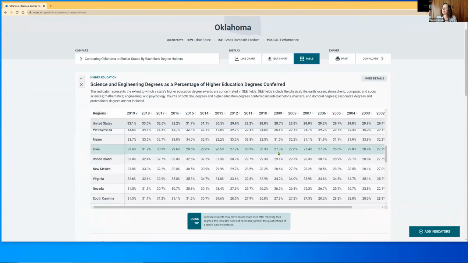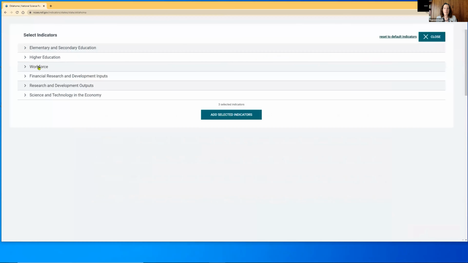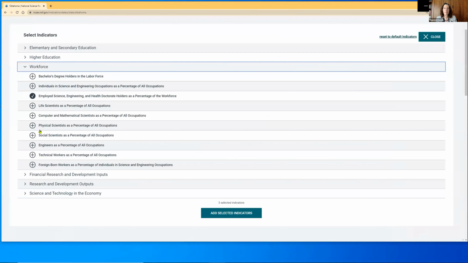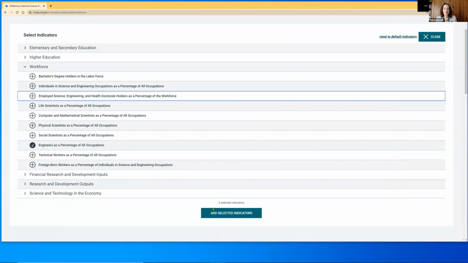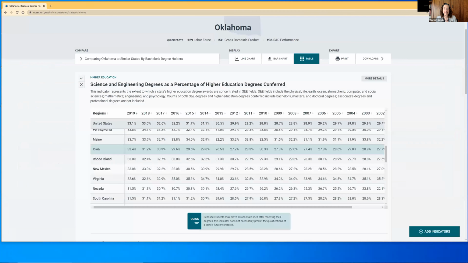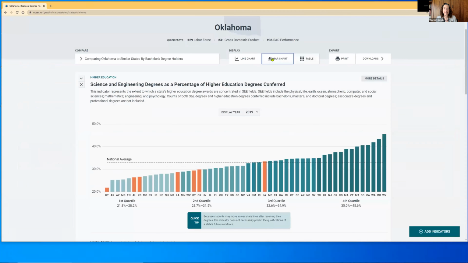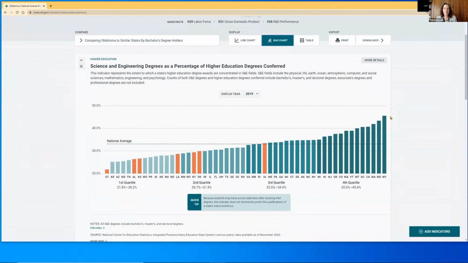in green. If you would like to compare an additional indicator, look at the lower right-hand corner and click Add Indicators. Select an area you would like to add, such as engineers as a percentage of all occupations. You may also remove an indicator by clicking on a check. At the bottom, select Add Selected Indicators, and you will see the indicators you have chosen.